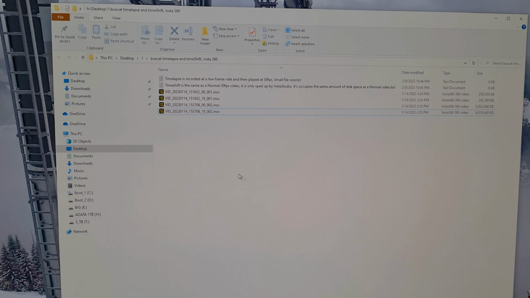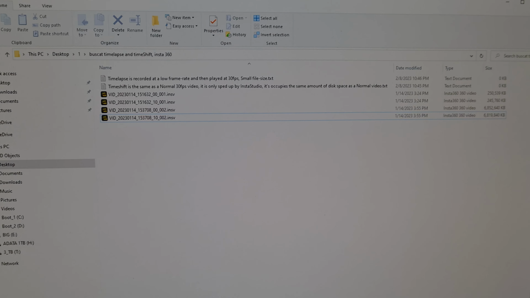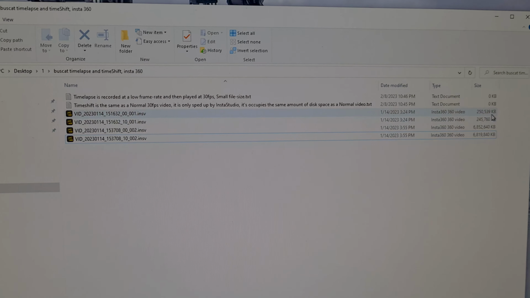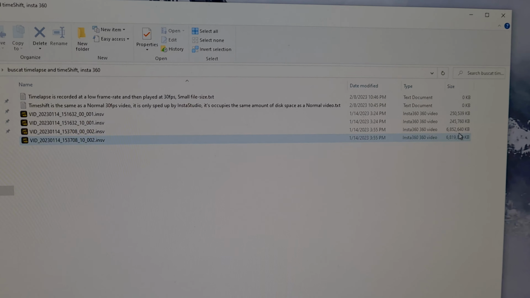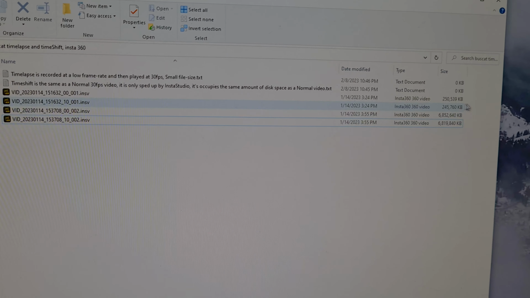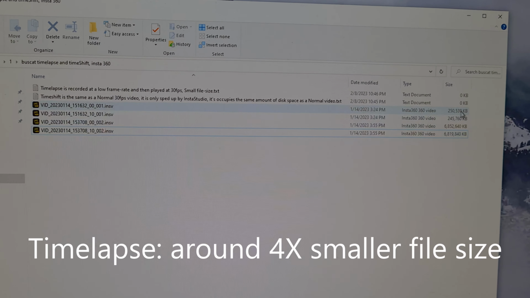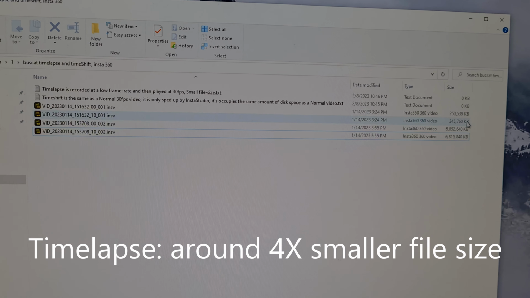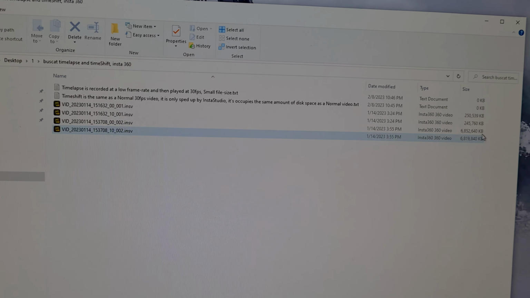What's the difference between time-lapse and time-shift videos? Time-lapse videos are smaller in file size and time-shift videos are larger in file size, as it's visible here. Of course, I recorded around half a minute here and around 2 minutes there, but anyway, the time-lapse videos occupy less space on your hard drive and time-shift videos occupy more space on your hard drive.